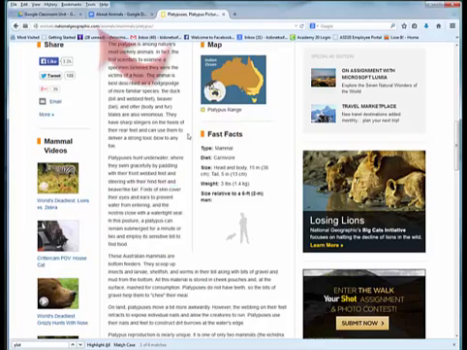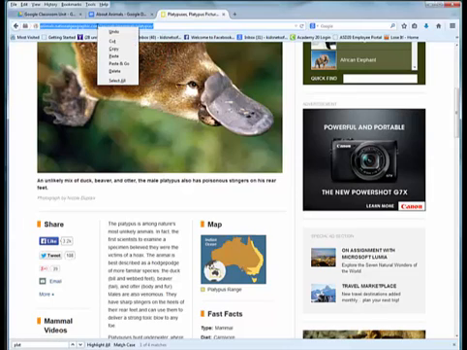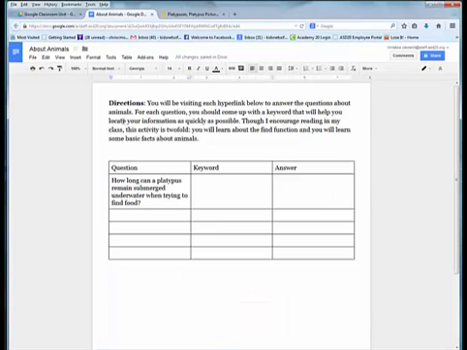So I'll go ahead and at the top I will highlight the URL. You can just click in there and it will highlight it, and you can right click and choose copy, or you can click on the Control and then C key of your keyboard, whichever one you want to use to copy that link. You would then return to the document.